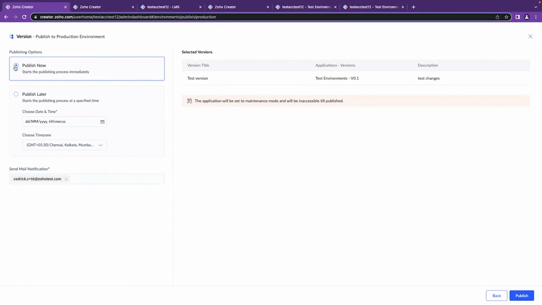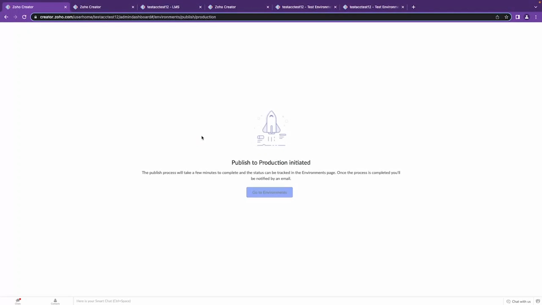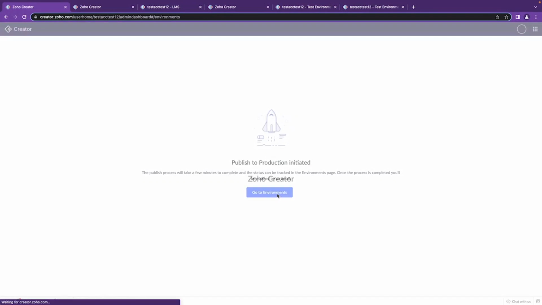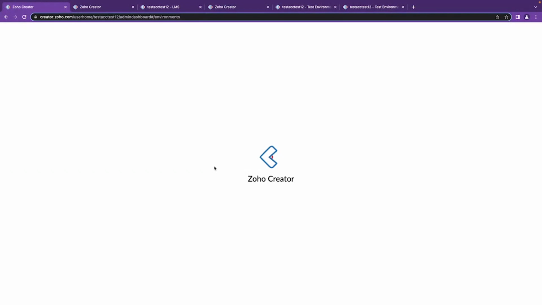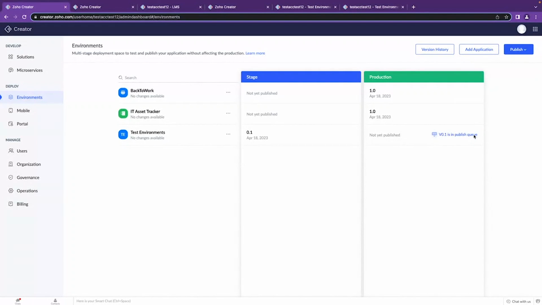So for now, let's click publish now. And as the message states here, the application will be set to maintenance mode and will be inaccessible till publish. So the application in this sense is the production mode of the app. So now let's click publish and the publish is initiated. Let me go back to the environments page. You see here, the publish is in queue and we can expect it to be done anytime soon. So this is how you can publish an app from the stage environment to the production environment.